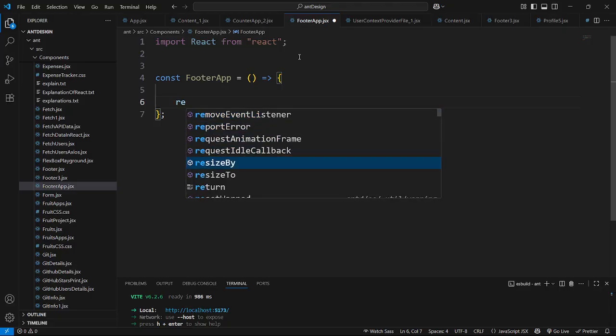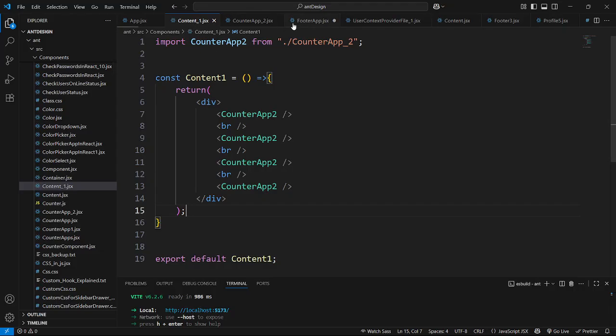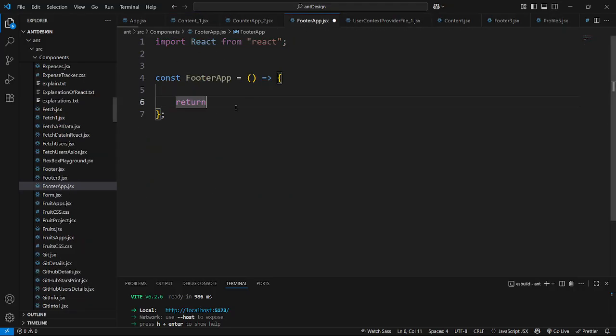So we have to return, I was forgetting to return inside this. Inside this content one. I'm very sorry for this. So come to the footer app now.